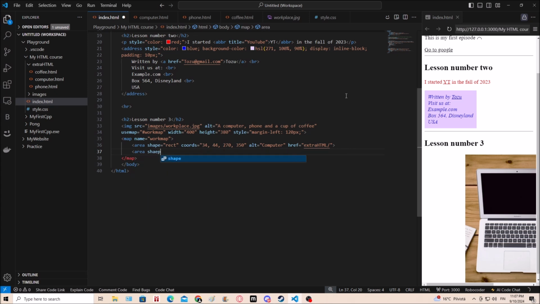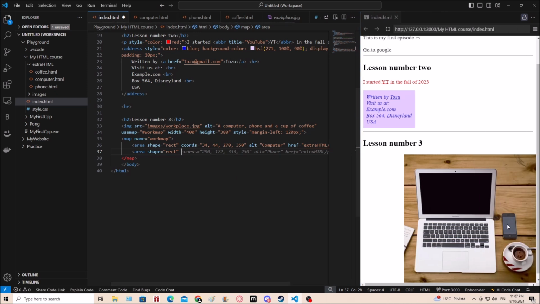So here we go. Area shape is once again going to be a rectangle. This time we are going to target the phone in the picture right over there. And we got the coordinates. It's actually suggesting them to me already. Okay, the alternative text is going to be phone, and href, the location, is going to be extra HTML slash phone.html.